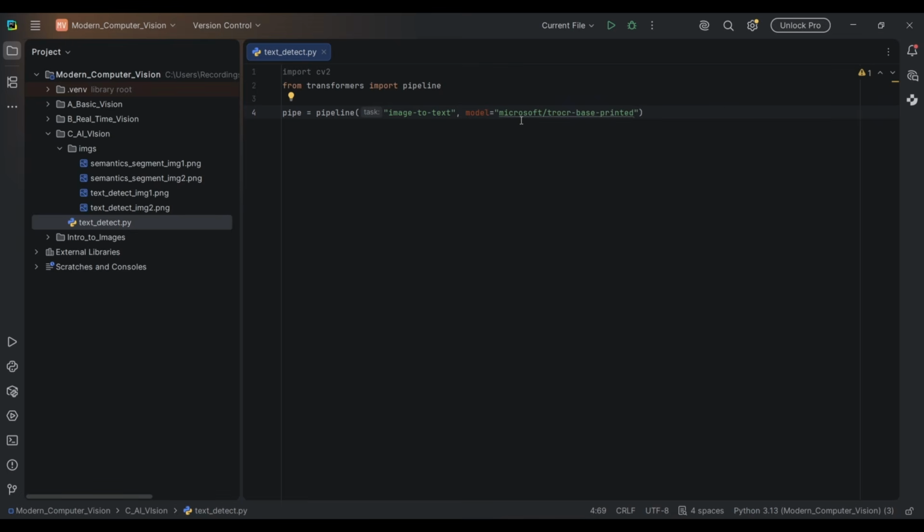So this is the model provided by Microsoft and its name is TrOCR. This model is hosted on Hugging Face and specifically trained to read printed text from images. You can see the name has base printed, which means it is specialized for reading printed text from images, and this TR stands for Transformer-Based Optical Character Recognition. When you run this line of code for the first time, it will download the model from Hugging Face and cache it on our machine. So from the next run onwards, it will load it directly from the cache.